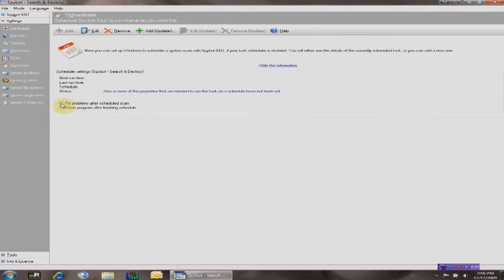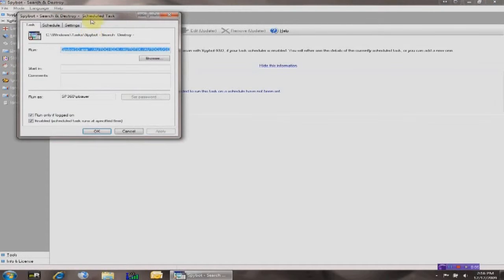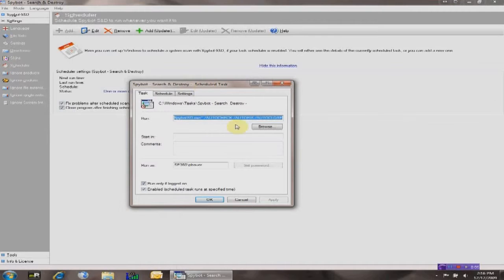We'll click add. Okay, and our options here are to fix problems after scheduled scan and to close program after the finished schedule. And then we'll edit that. And as you can see here, what it's running is Spybot with some extra switches here. That's good to know if you want to script it later for someone. Maybe you want to do it remotely. At one of my companies, they had a Spybot, and so I could run these commands through PSExec remotely and do a remote scan on the machine.